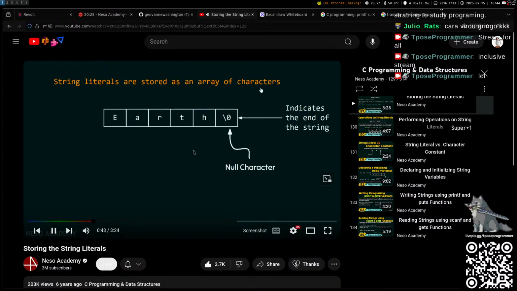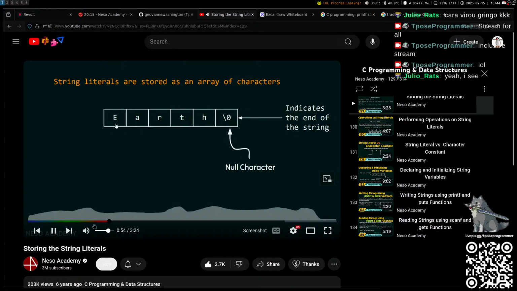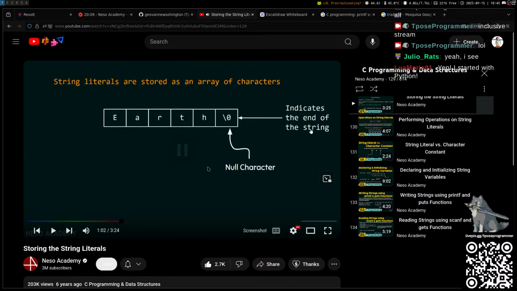as an array of characters. There are no exceptions. String literals are stored as array of characters. We have these characters, like in this case, in our example, we have an earth string. So this string literal is stored as an array of characters, and it is always ended by the \0, that is a null character, which indicates the end of the string.